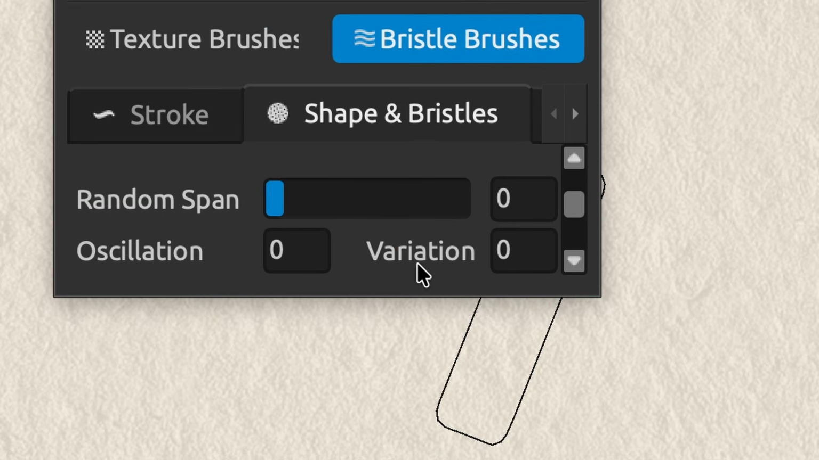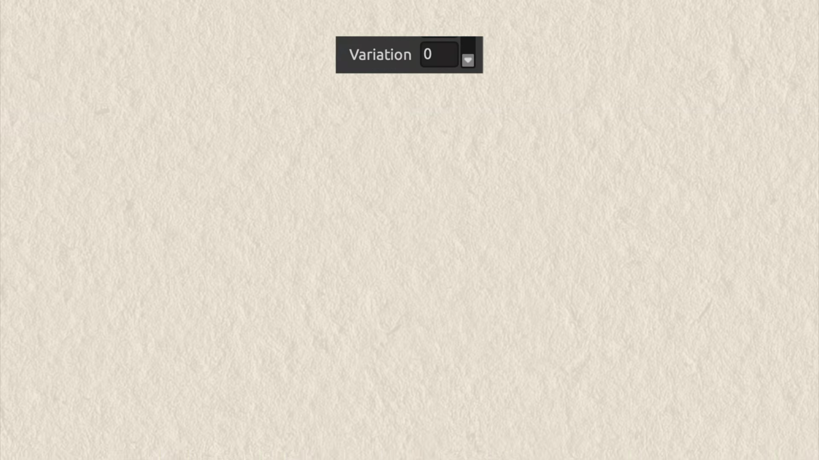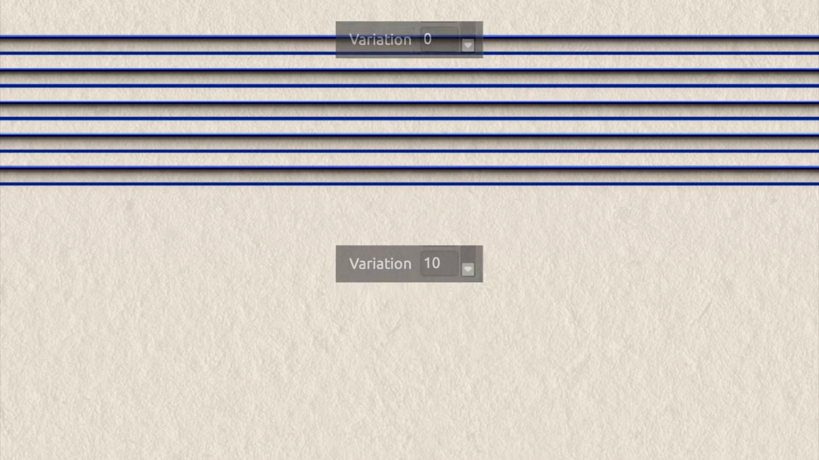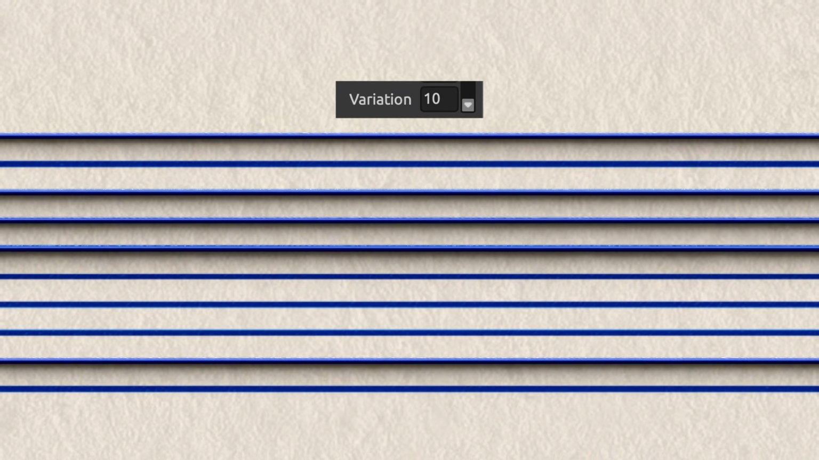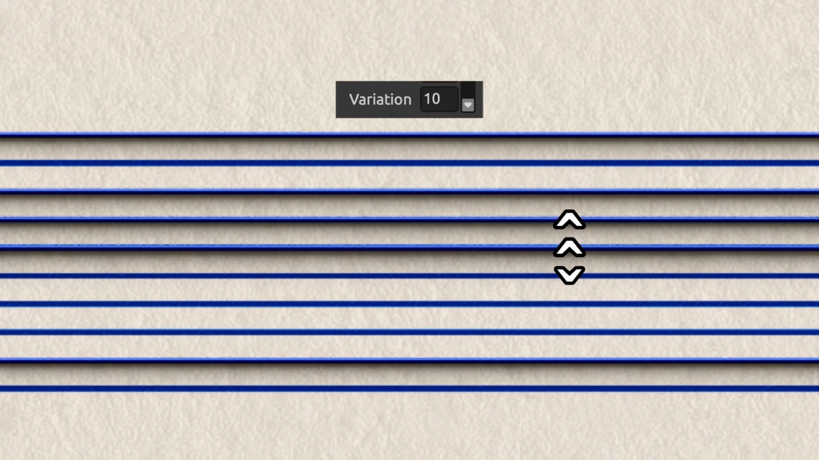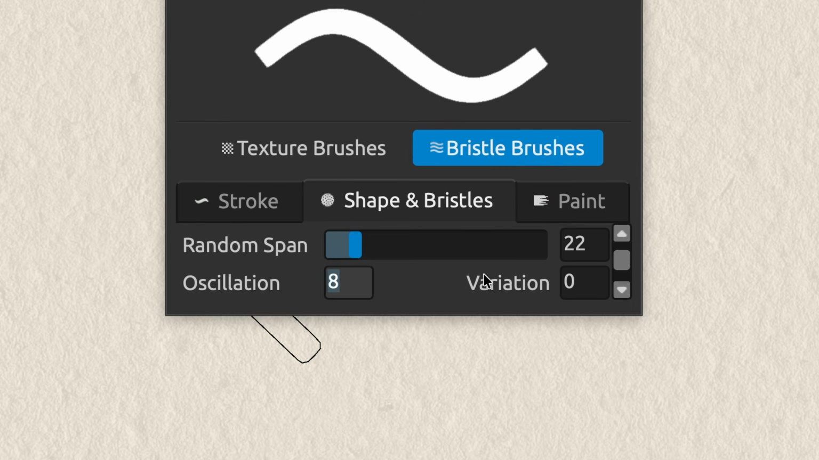Variation shuffles the order of peak versus valley bristles. At 0, the order is fixed, like peak, valley, peak every time. Increasing it reshuffles that sequence for each stroke, so you might get peak, peak, valley, or valley, valley, peak combos. Dial these settings up and your brush stops repeating and starts behaving like real paint.